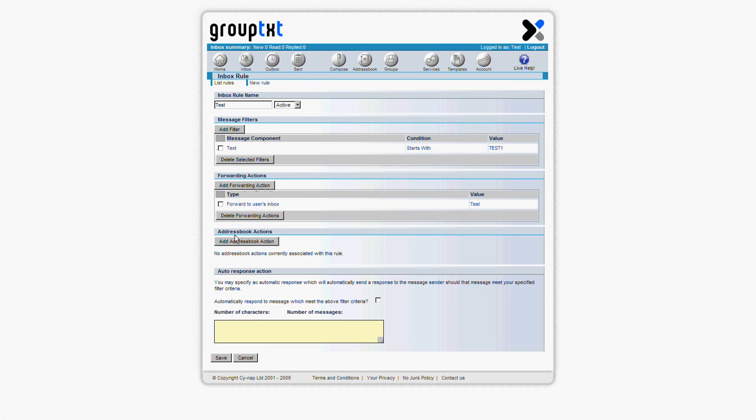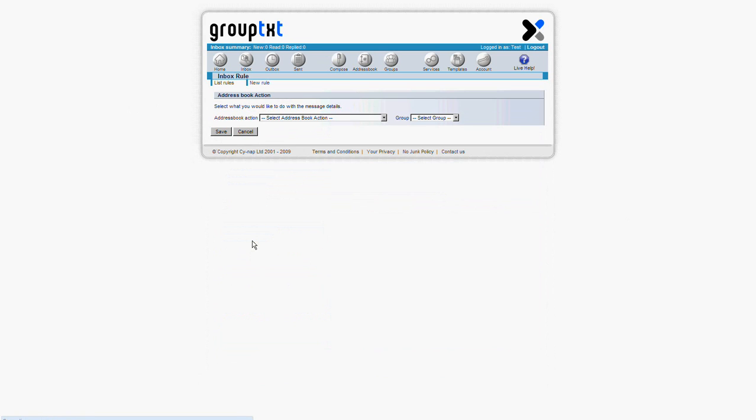Underneath the forwarding actions, you've got the address book actions. So if I click on add address book action, this will tell you what the application can do with the message details. Underneath address book action, you can remove a contact from a group or add a contact to a group. You can update the contact's address by postcode and house number, you're able to create the contact with those details, so a first name and a last name, for example, and you're able to remove the contact from your address book with that particular phone number.